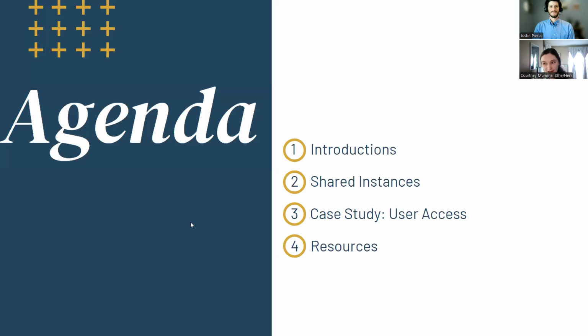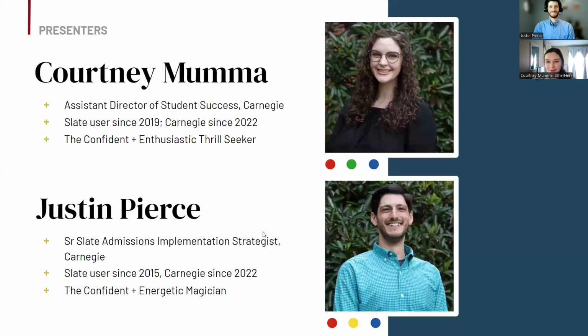So to start off with the agenda, we're going to introduce ourselves so you know who you're talking to. We're going to define what a shared instance is, and then we're going to talk about a case study for user access. And then we're going to round it out with some resources so you know how to get started after this presentation.